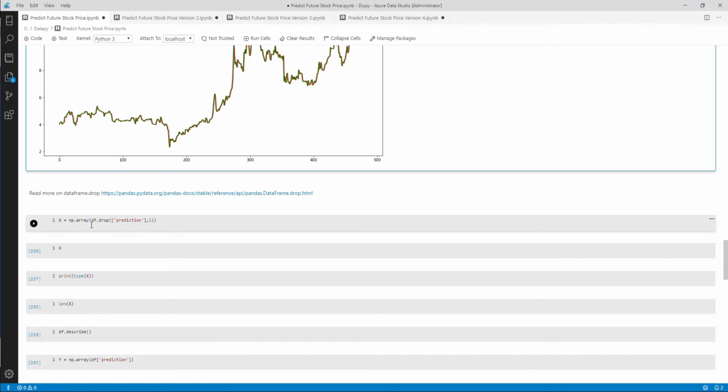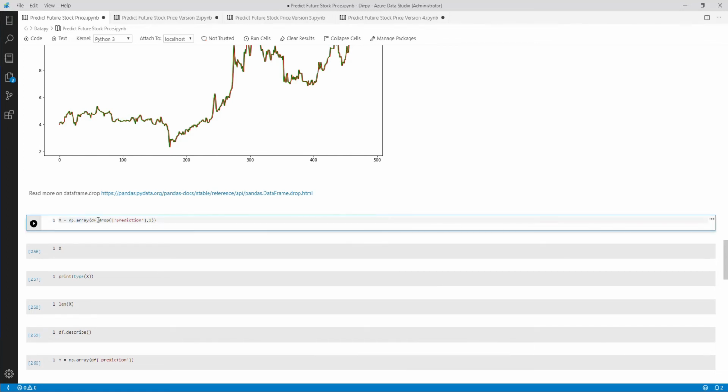I'm actually initializing all the values from my data frame, except the prediction column, which is a derived column, into a variable called x. You can name it any way you like, but it's easy to understand if you use x and y. I'm using a NumPy array to convert all the values from the data frame, just dropping the prediction.